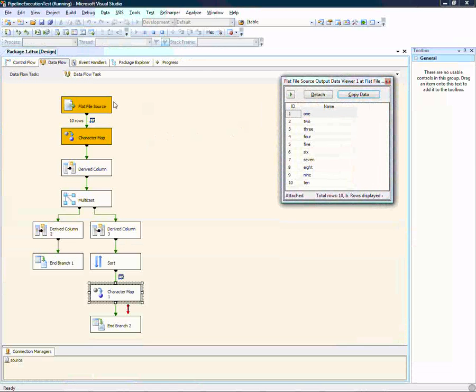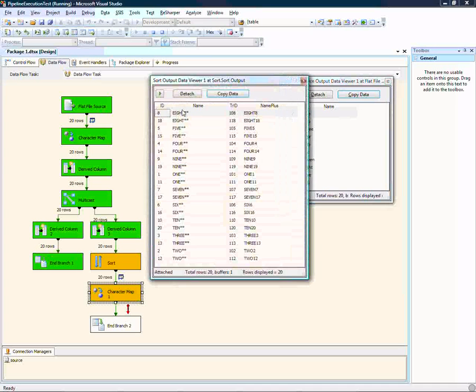Here's the first buffer coming out of flat file source. I intentionally made this buffer contain only 10 rows by tweaking the column size and some other parameters. The second one comes out of flat file source. And then we see what comes out of the sort component: all the 20 rows, and the data is sorted by the name column.